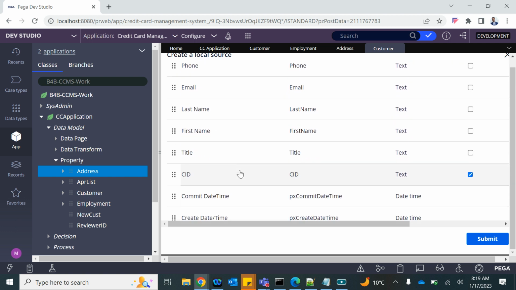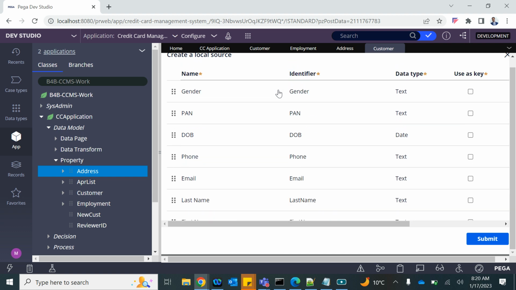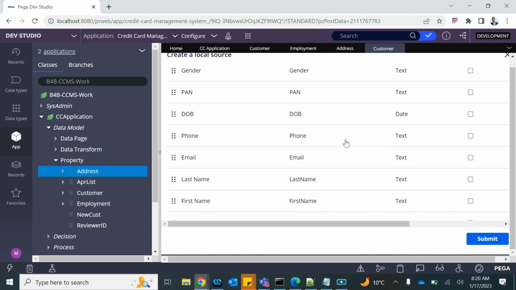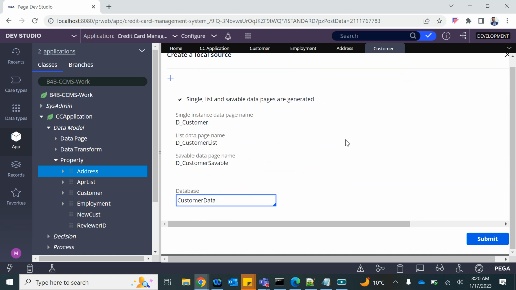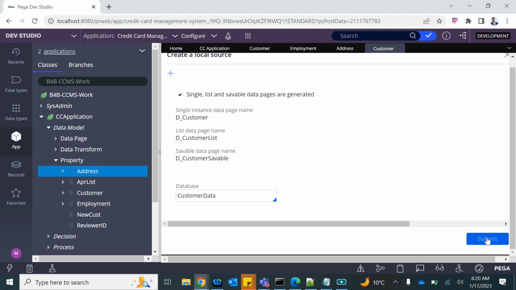Every property is going to have a column. One more thing about the customer data is that it is auto exposed. Like I said, every property will have a column, right? So there is no concept of blob, and no need of exposing the property for reporting or optimizing because they are all automatically stored in separate columns. Okay, so this is good for reporting. All right, so I've selected the customer data CID as key, and let's submit this.